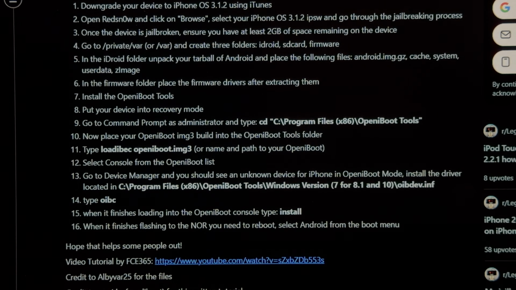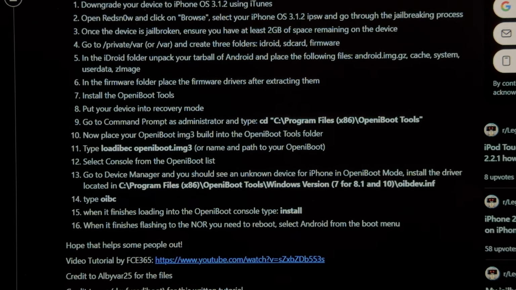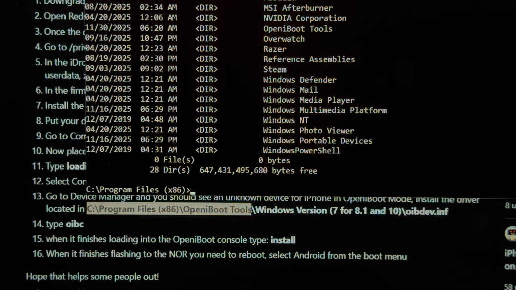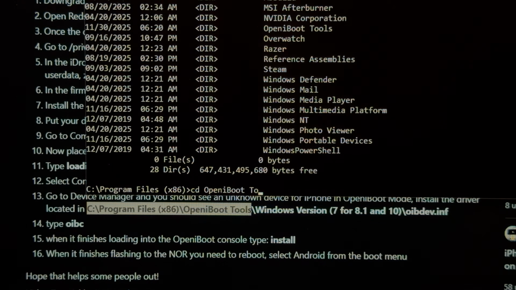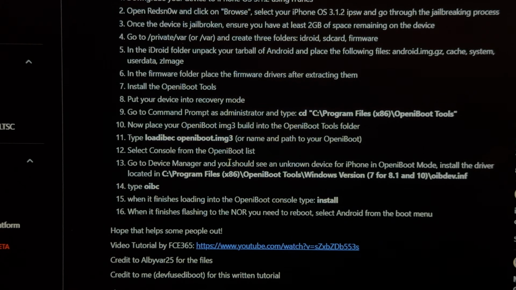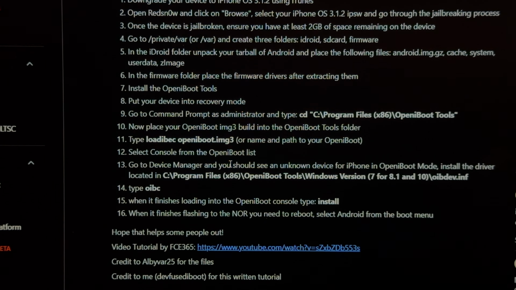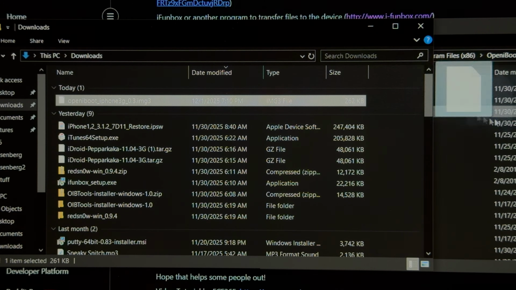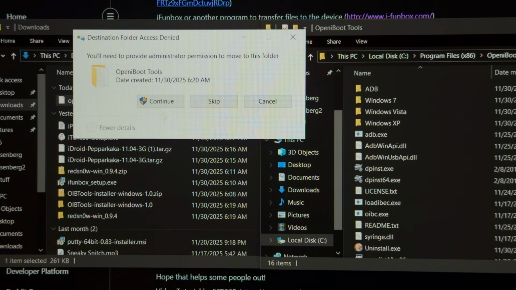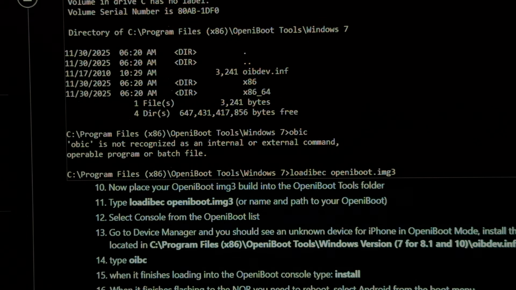And then we cd into OpeniBoot tools from the command prompt. I guess this isn't a GUI program. Okay, so we go into cd program files x86, and then what's in here? Yeah, OpeniBoot tools up there. Go into tools, and then what's in here? Alright, and next up we place our OpeniBoot into the iBoot tools folder. Okay, so we just pick this up, throw it inside of here. I need administrator? Okay, yeah, sure. I'm an admin. Type load ibec OpeniBoot.image3.